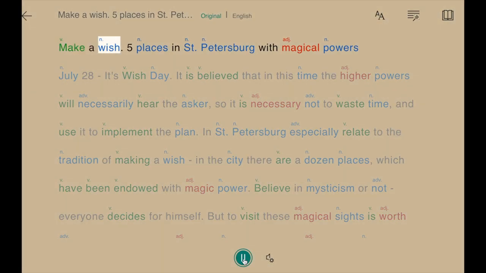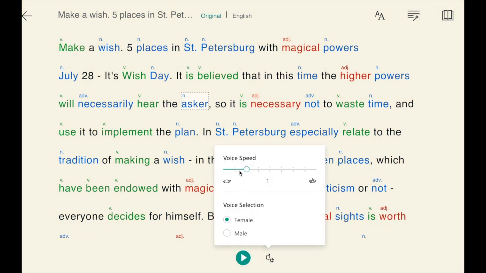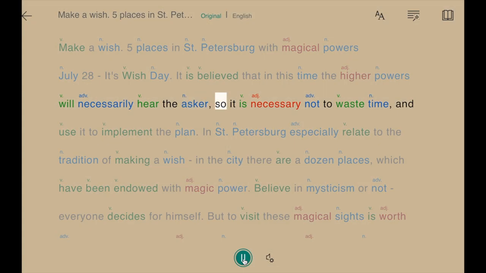Make a wish. 5 places in St. Petersburg with magical powers. July 28th, it's Wish Day. It is believed that in this time the higher powers will necessarily hear the asker. Slow it down. So it is necessary not to waste time and use it to implement the plan. In St. Petersburg especially relates to the tradition of making a wish.